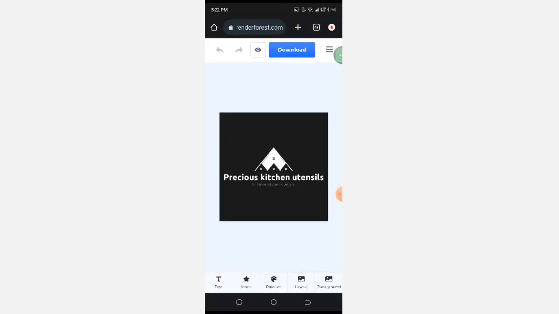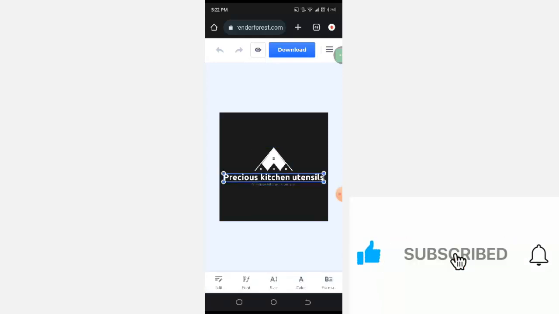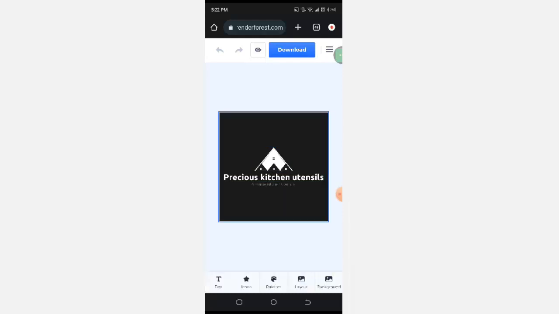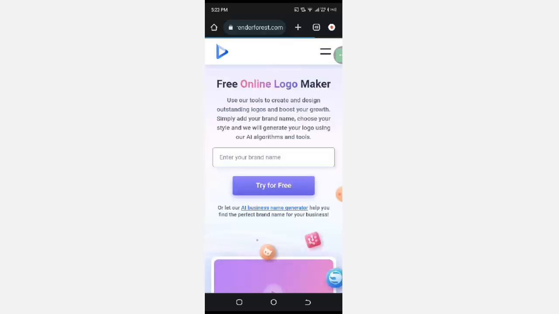Maybe it is a text format that you want. So can you see the logo now? If you want to change anything, you can change it. If you want to change the color, you can change it. If you want to change the background color, you can change it. Can you see the background there? Can you see now?